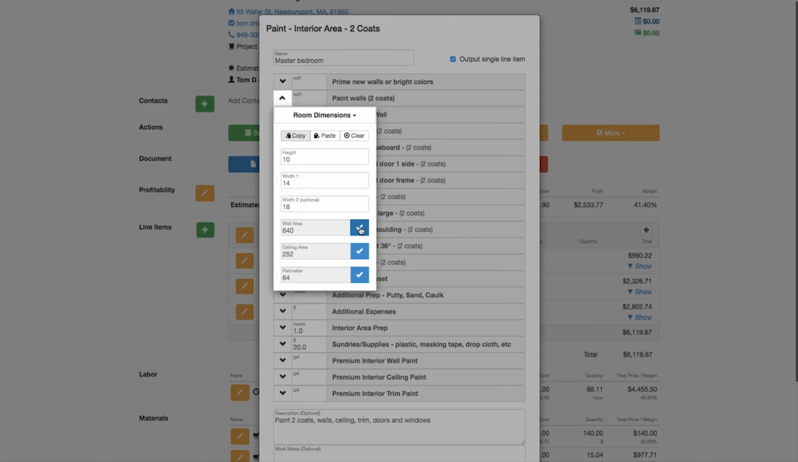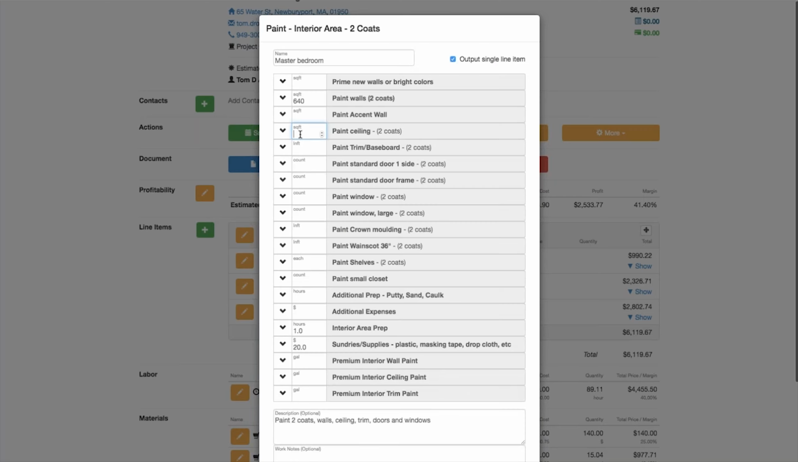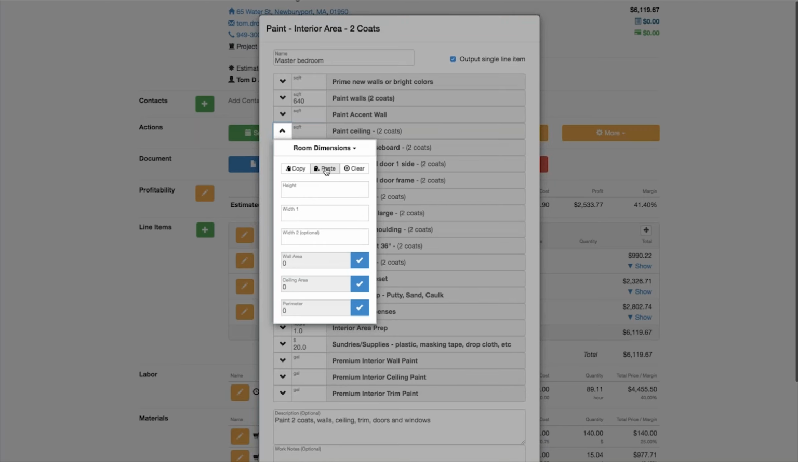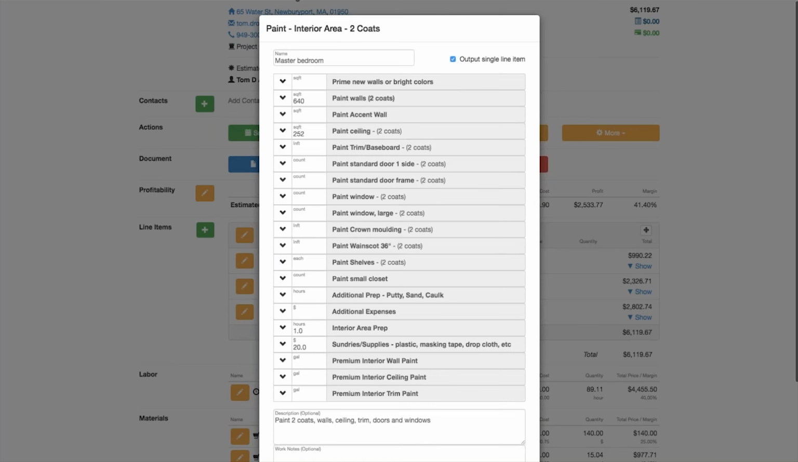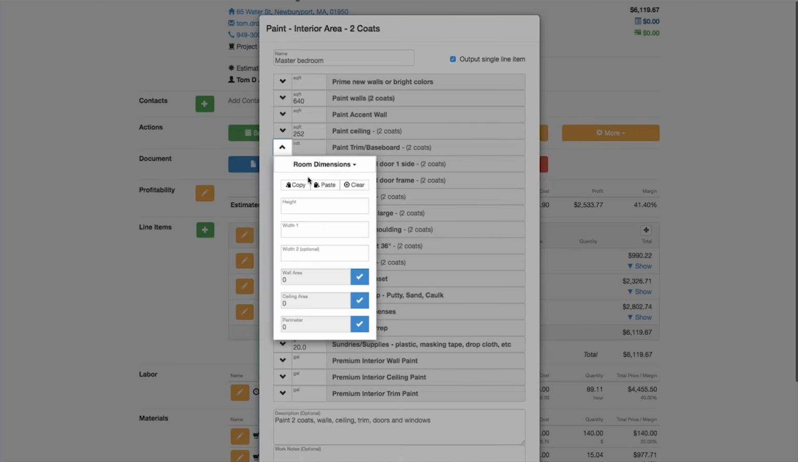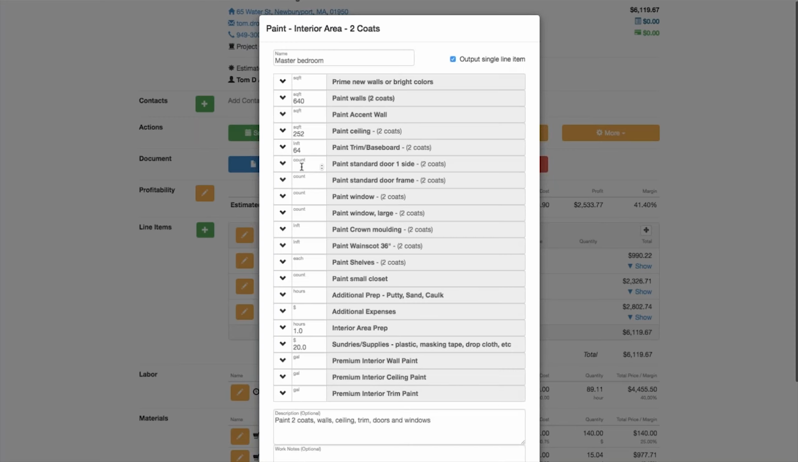Then I can go ahead and click the checkbox for wall area. I could go down and select the ceiling, and then the paste button will put those dimensions back in for me. Use those. Trim and baseboard, yeah, we've got a little bit of trim, so we'll use the perimeter measure for that. Of course, you could adjust these measurements, but this is just a quick example to show you how this is going to work. So how many doors? 2 doors and 2 frames, maybe 4 large windows, and maybe a little crown molding. We can use the measure for the perimeter again for that as well. And that might be it.